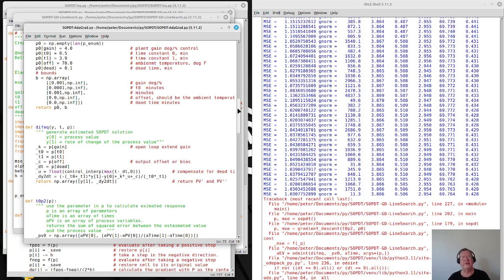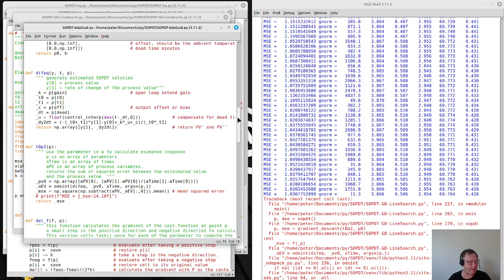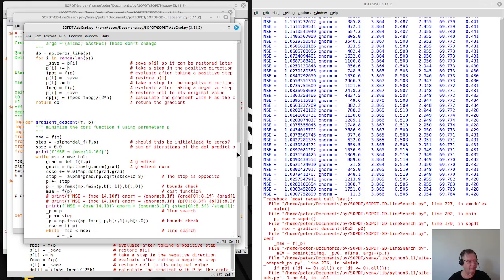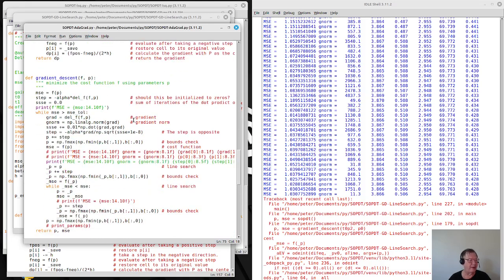Now, what the instructors don't tell you is that, yeah, it's a nice idea, but it doesn't always work. And let's just go through and show you what the adaptive gradient does. After we have the gradient, I have the norm again. Okay, again, that's just for me to print out information.